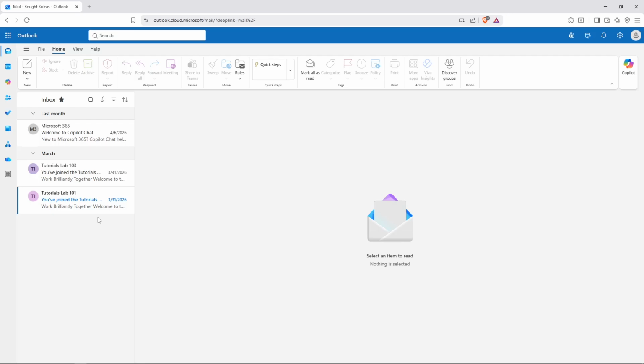Hey everyone, today I'm going to teach you how to draft an email with Copilot in Outlook for Windows. Let's jump right into it.